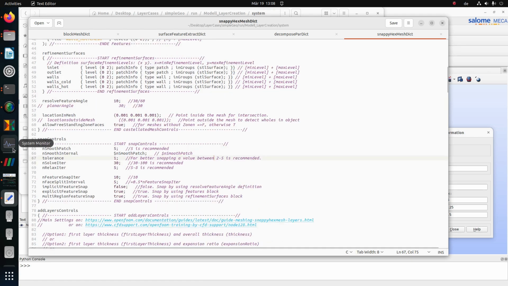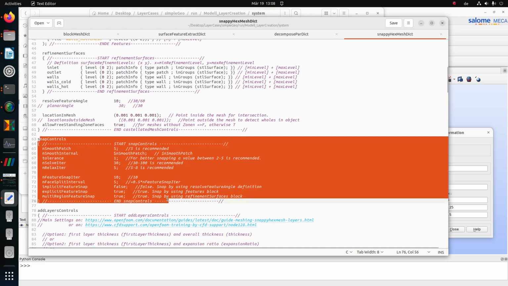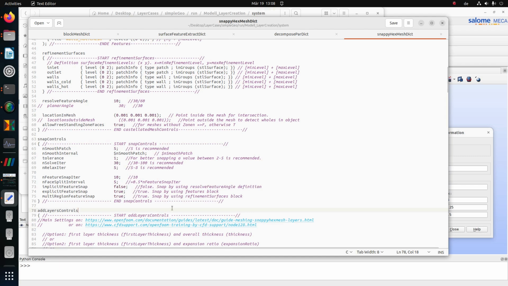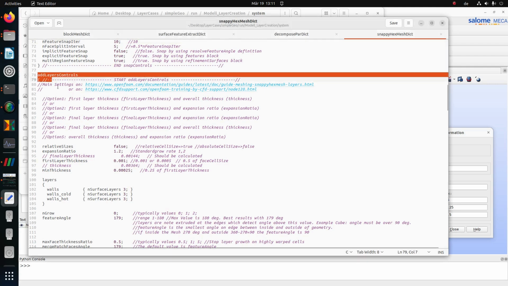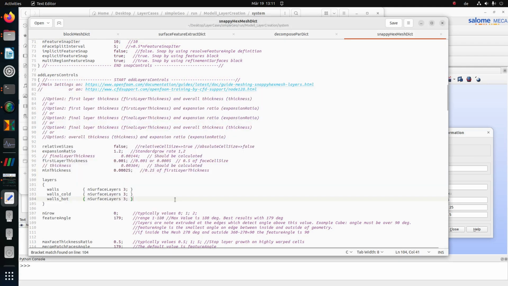I don't have any special settings for snap control. They are always the same as in previous videos. Please take a look at this. Now I come to the actual add layer area. Relative size is always false for me.